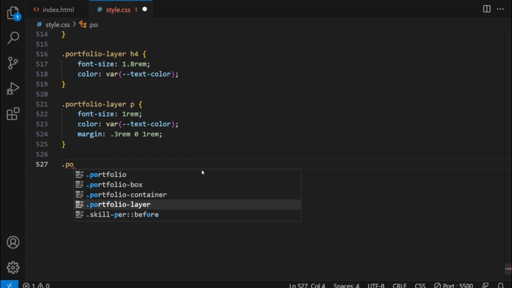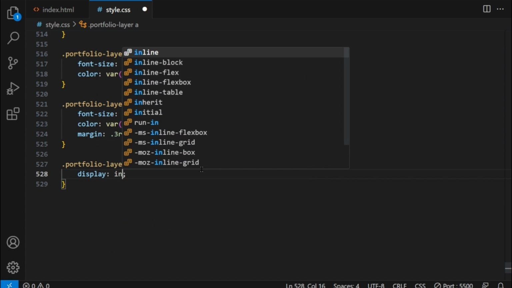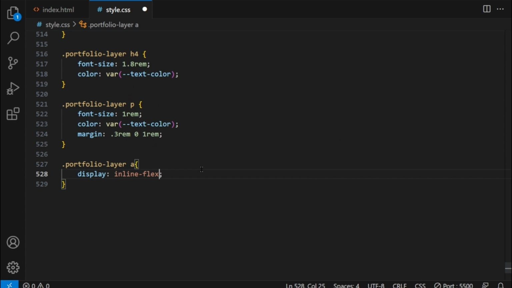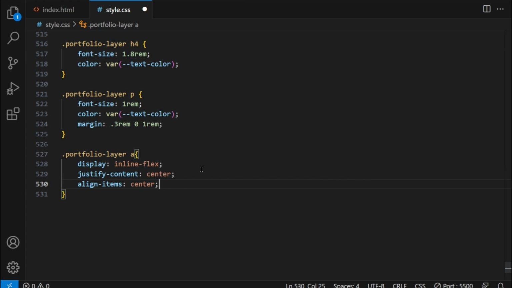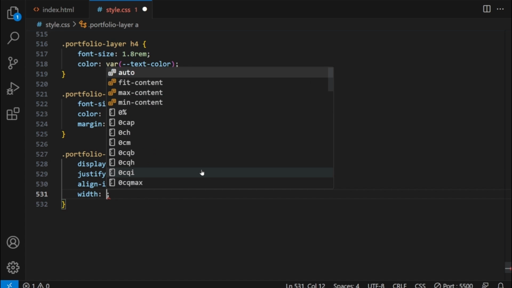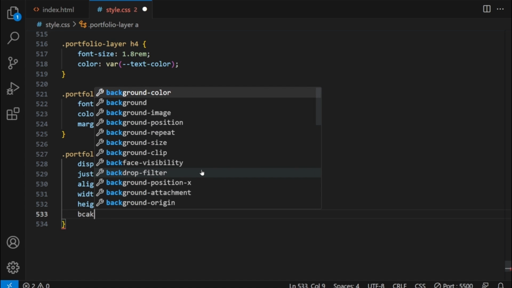Moving on to the icon. Select the anchor tag that wraps the icon. Use display: inline-flex to keep it in line with the text. Align it nicely by setting justify-content: center and align-items: center. Increase its size with width and height set to 3.5rem. Its background color will be white.